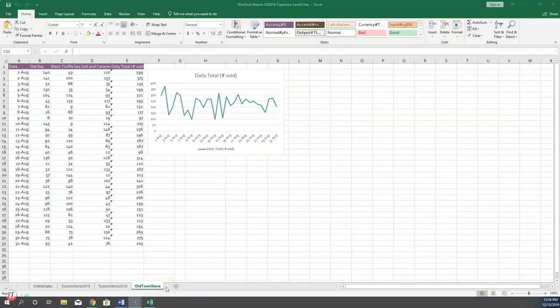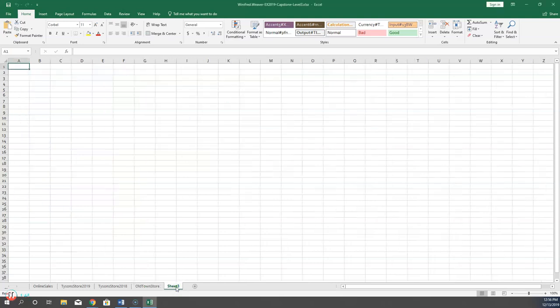Step 4 says insert a new worksheet and rename it Mobile Sales. So to insert a new worksheet, we click on the New Worksheet button. We're going to right click on it, select Rename, and change it to Mobile Sales. Press Enter. Step 5, if necessary, move the Mobile Sales worksheet so it appears first in the workbook.